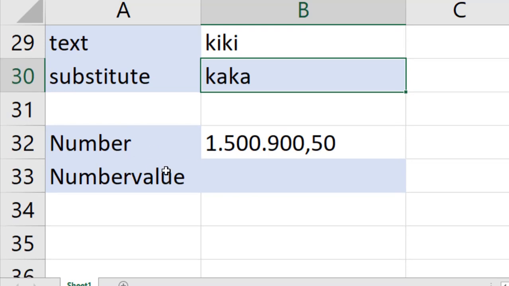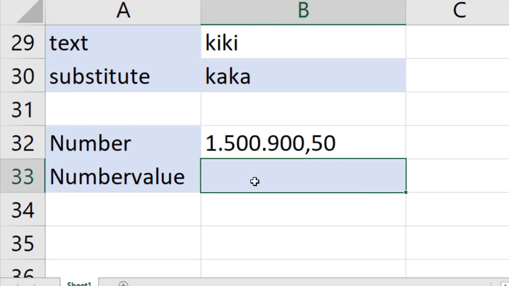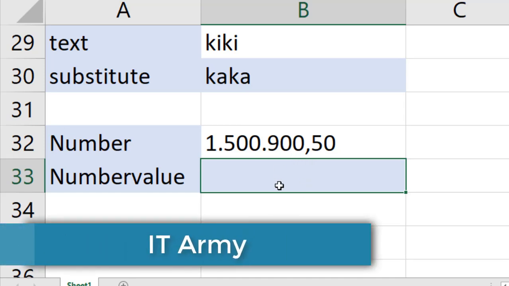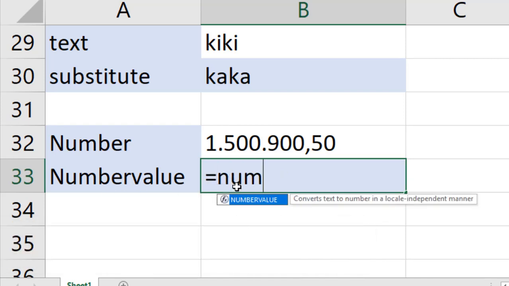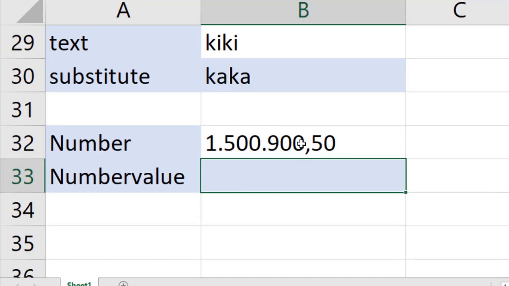Now coming on to the function called NUMBERVALUE. In some regional settings they use dot as a thousand separator and comma as a decimal separator, and if you want to use that within your Excel, then maybe you need to extract some value using NUMBERVALUE. So I can say equals to number value, and you can see I have typed this text and it is not taken as a number. If it were taken as a number, it would align automatically to the right side.